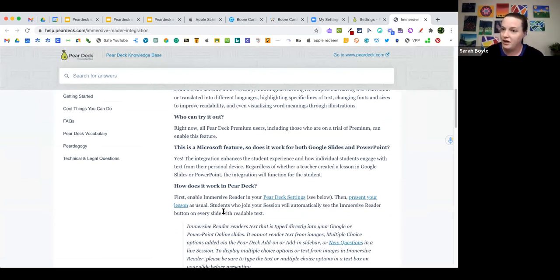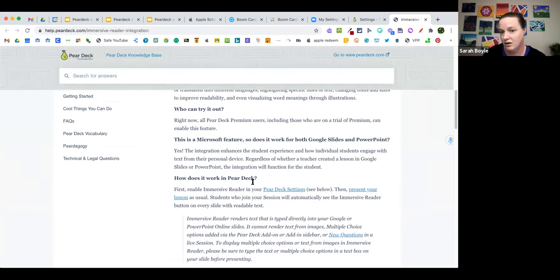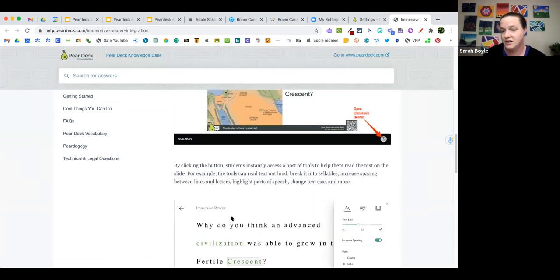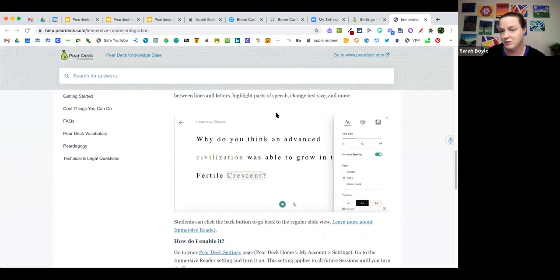But if you do the Pear Deck with audio, you are reading the slide to the kid anyway. So you don't really need the Immersive Reader. The Immersive Reader is only if the teacher isn't providing the audio support to begin with. So it goes through how it works, and this is what it looks like. It pulls up like this, and they can adjust the text size and stuff like that.